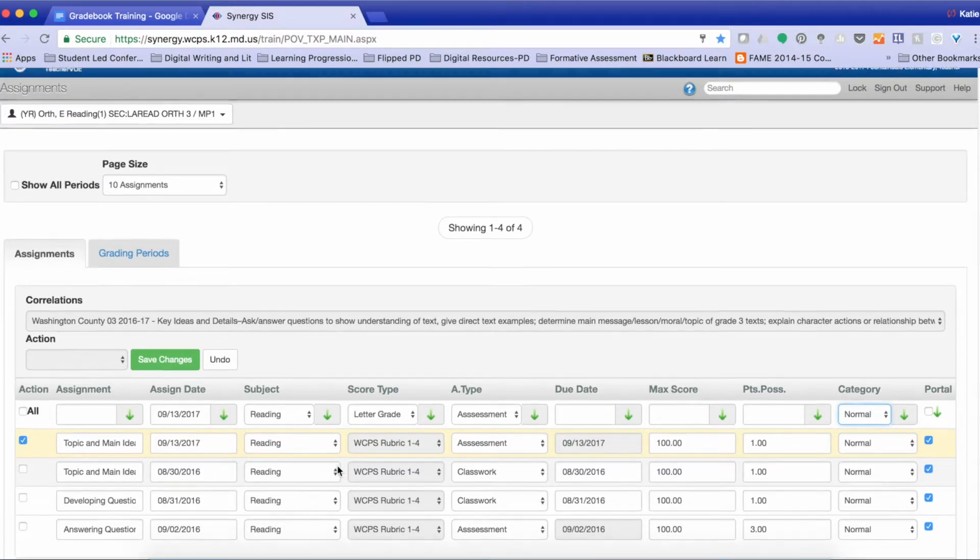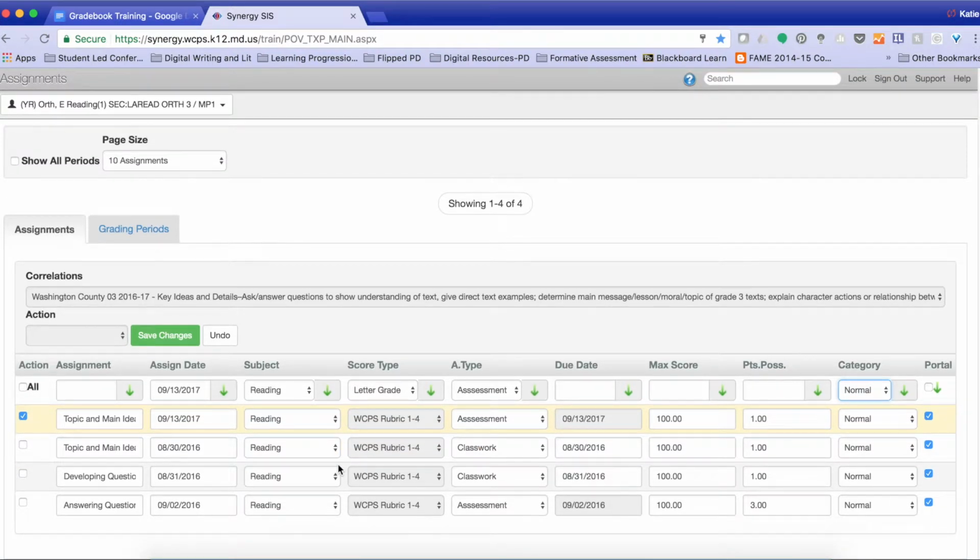And once I'm done with that, things have been automatically changed. I don't have to do anything except come up here to where it says Save Changes. And once you see that this is not highlighted anymore and your Save Changes button is grayed out, you know that all your changes were made. And that is one way that you can organize your assignments.